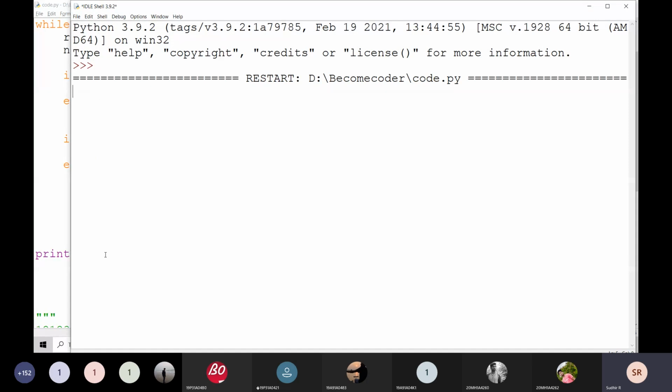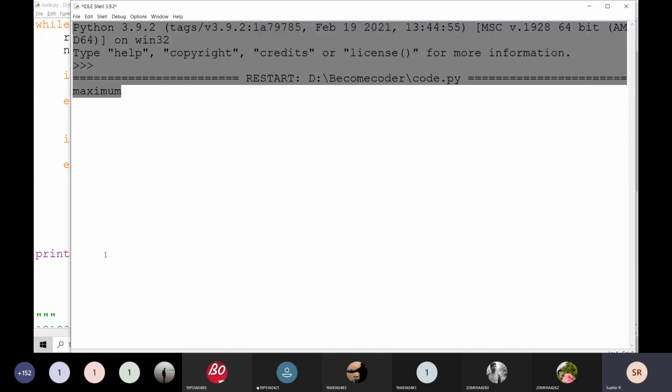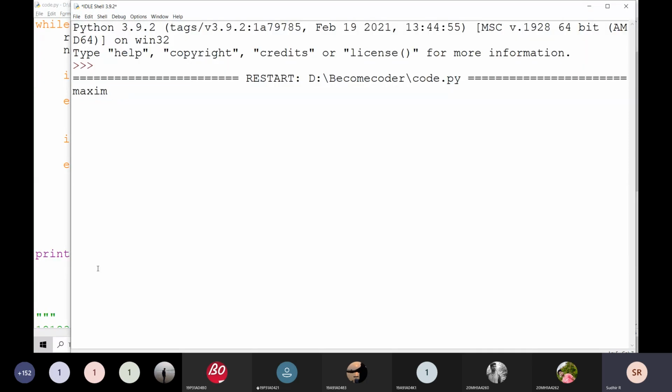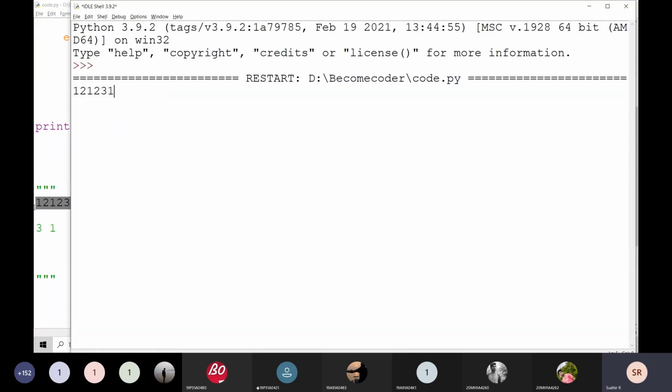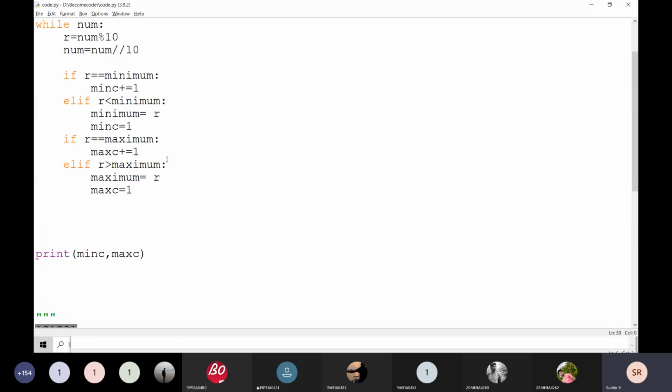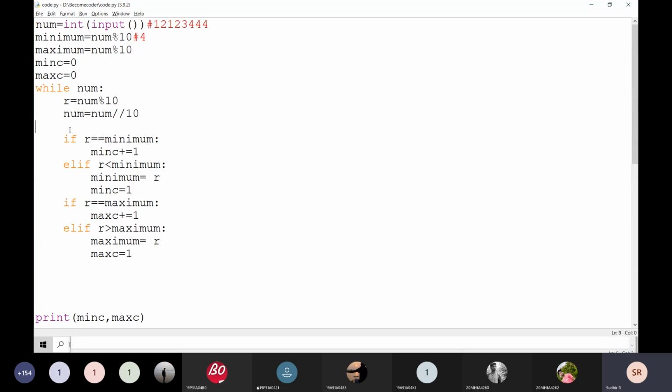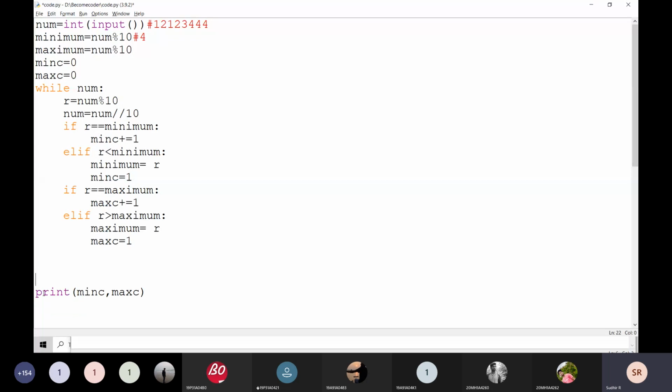If I am going to execute it, if the number is this one, 1 is 3 times, and 3 is 1 time. Is it clear everyone? This is very simple logic, right? Very simple logic. If other than the minimum value is there, just simply I am going to reset the value. If the new minimum value is there, then again I am going to start the count from 1 here.